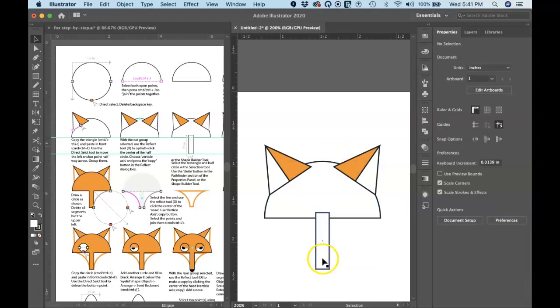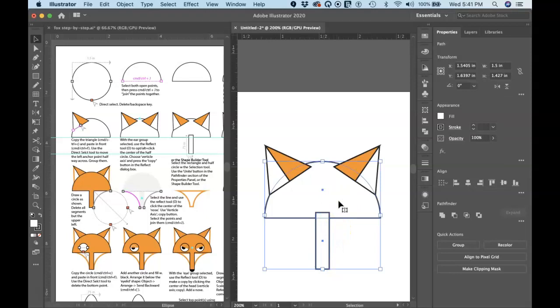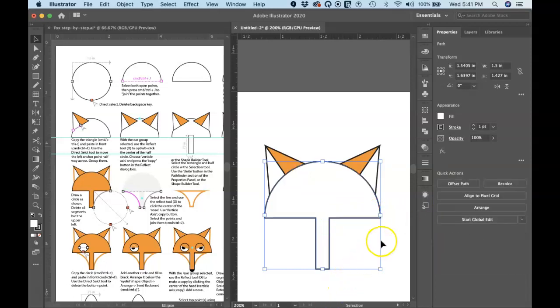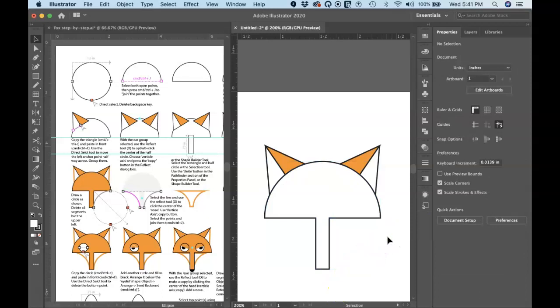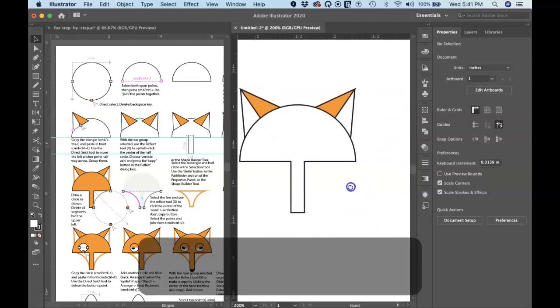Okay, so I've got the nose, I've got the head. Now, if I select two things, the Pathfinder should show up here in the properties. I can just click on the Unite Pathfinder. Voila. They are united. Okay, so far so good. I'm going to reposition a bit here.